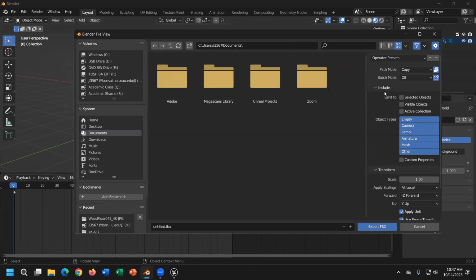And make sure you include limit to selected objects. You don't want to export your camera, you don't want to export your light. So just select the selected objects.